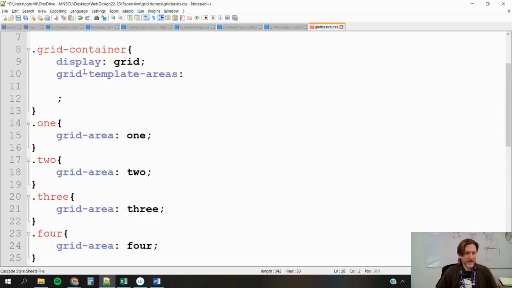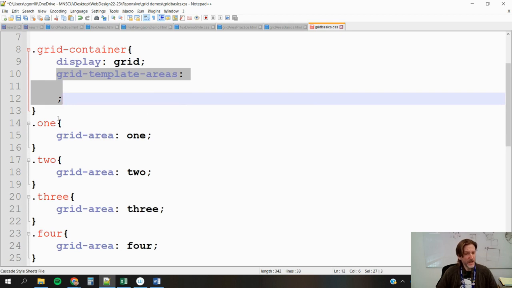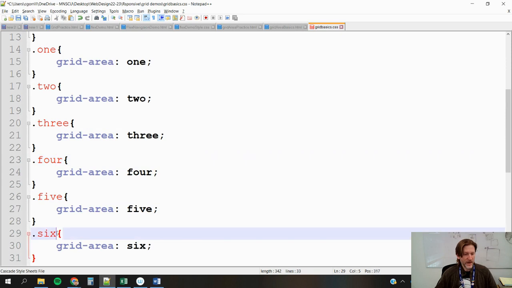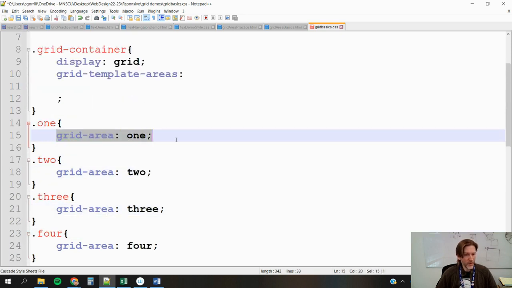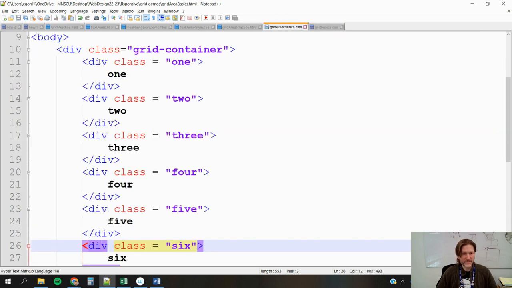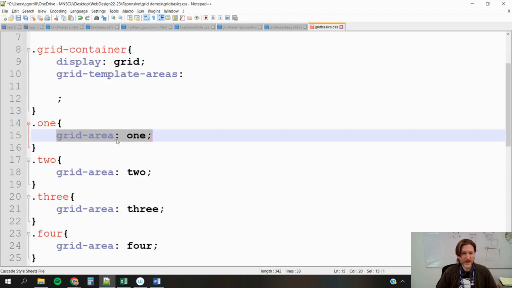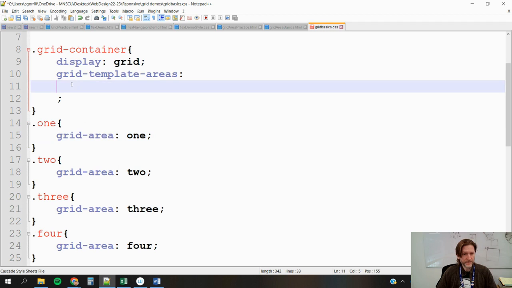So now I've got this thing, the grid container that's set to display grid. I've got this grid template areas with nothing happening yet. And then each of these different child element classes have a grid area defined. So now the first one, 1, is defined as area 1. If I look here, it's the first div that shows up in my grid container, right? So keep that relationship in mind. Class 1 is also defined as grid area 1.